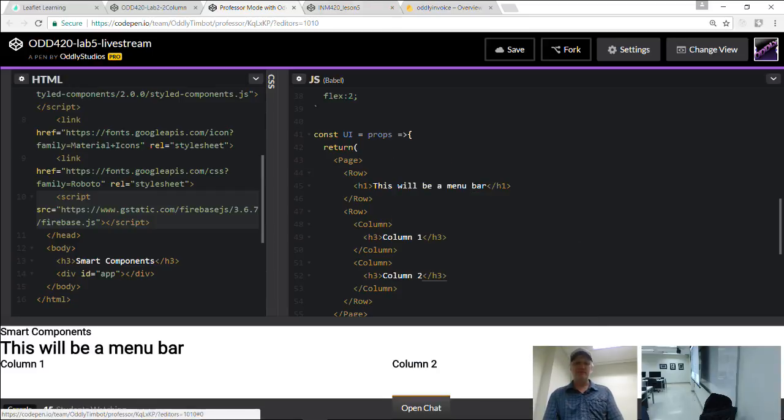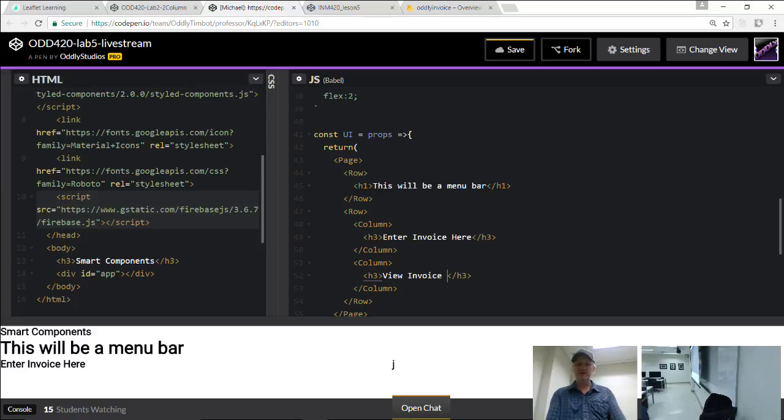All right. So I think we're ready to start work on that left-hand column there. Maybe I'll just update this heading to indicate what we're doing. So I'll say, you know, enter invoice here. And column 2 is going to be for viewing the invoice. View invoice preview over here.